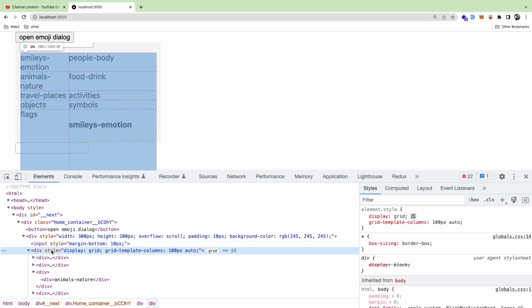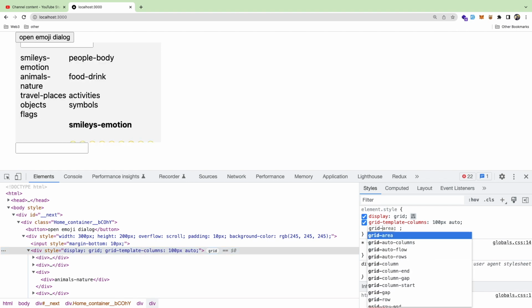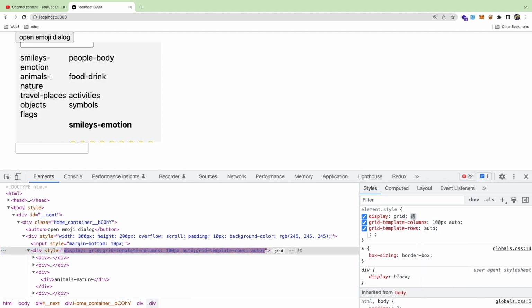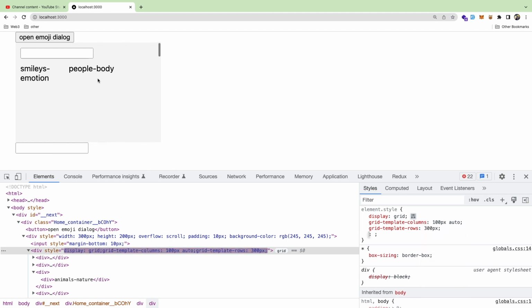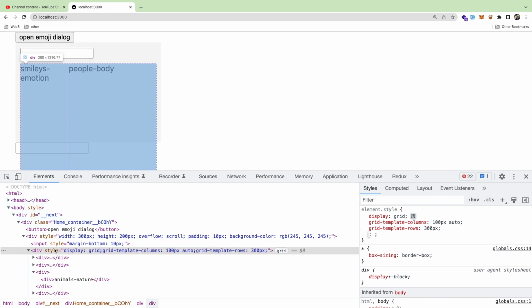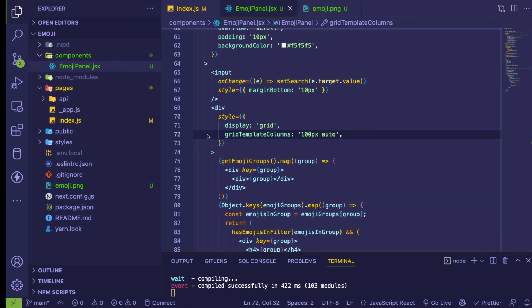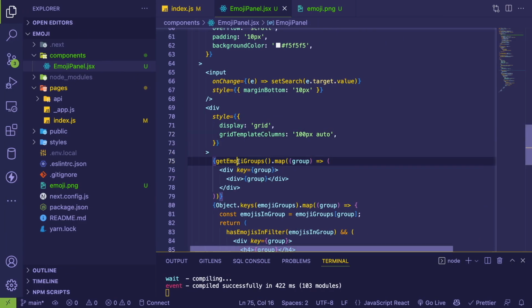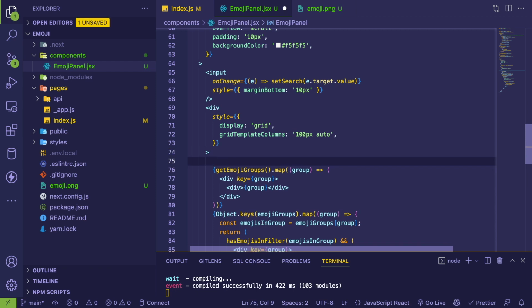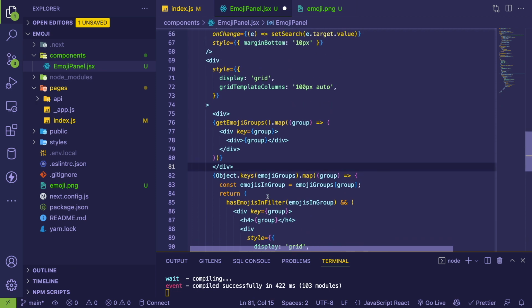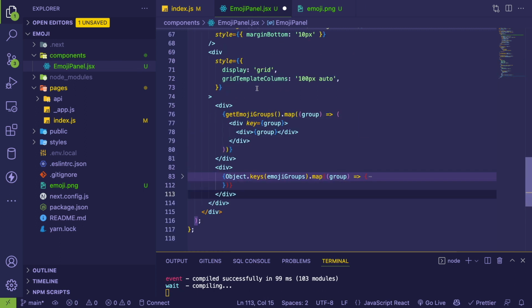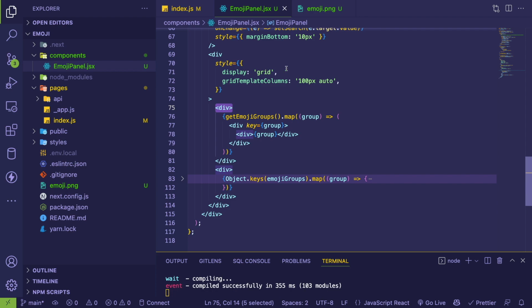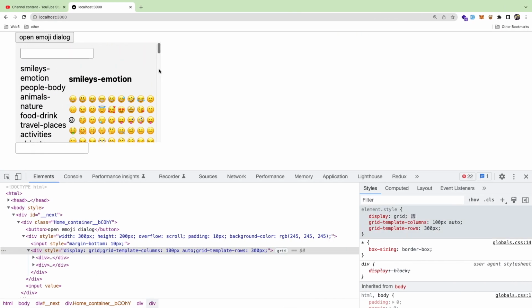Let's see. I probably need to add some height to this or something. Grid template rows auto. No. 400 pixels. 300 pixels. Okay, the issue is that this needs to be wrapped in a div, right? The way some of this works is that CSS grid is going to take the direct children. So if I have two divs, it's going to split them into two columns. And that's how we do it.